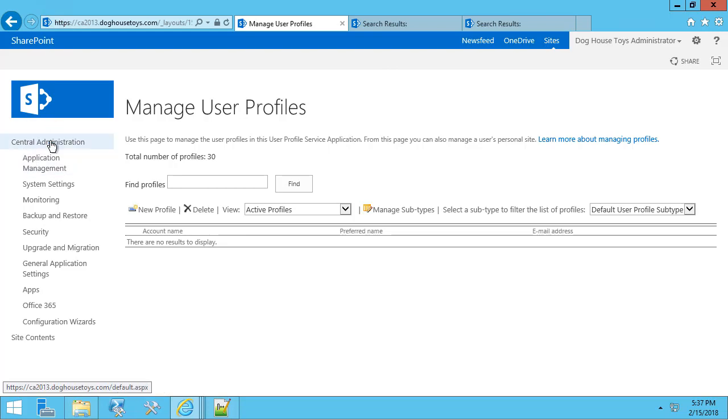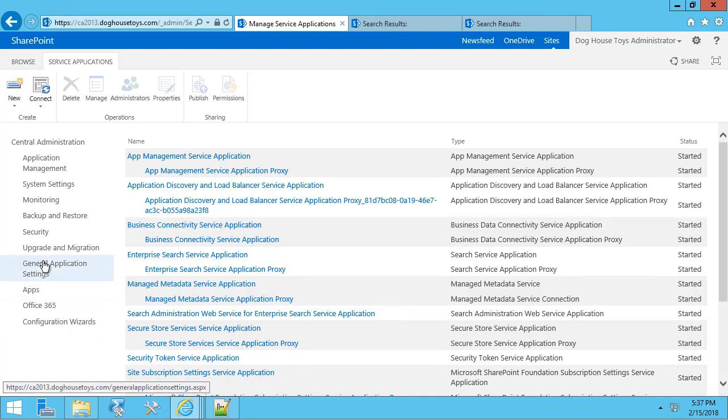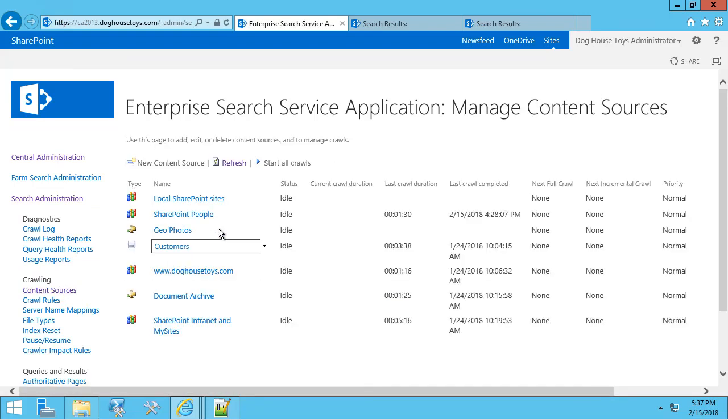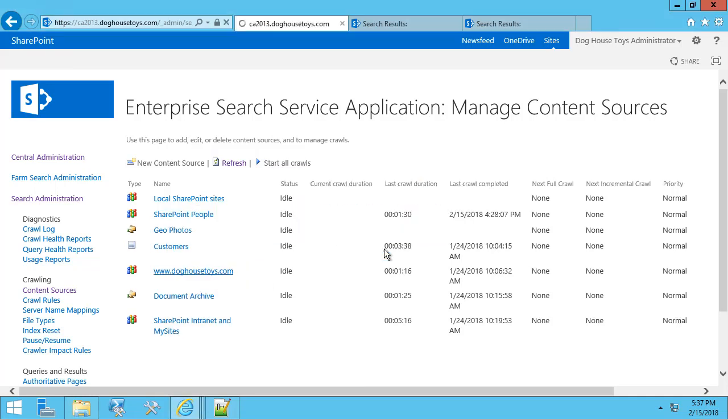Now the next thing I need to do, because these are search-based solutions, is I have to go into the search service application, and I have to kick off a full crawl of my people content source. This will sweep through the people content, and it will index that new property. And so I'll be back in just a second.